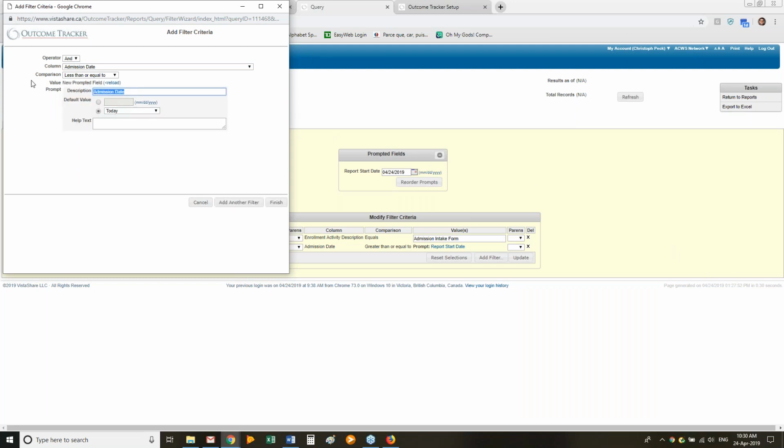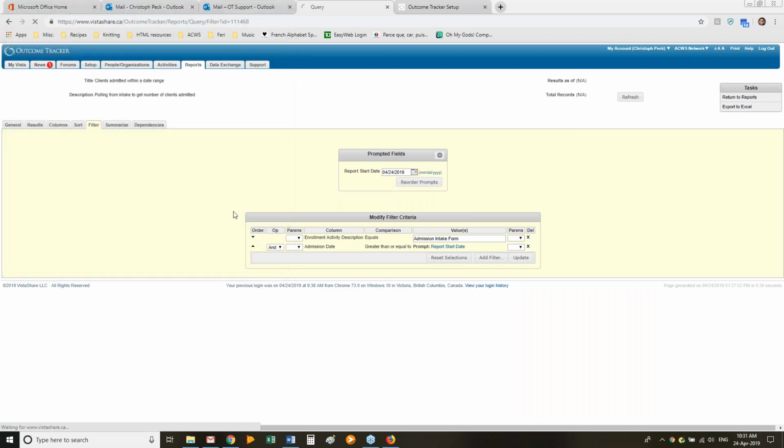Here we go. So where the first one was report start date, we want this to be report end date. And this doesn't have to be report start date. It could be start date, it could be begin date, and the other one can be end date or stop date, whatever works for you, so long as they're distinct and you're able to tell the difference between the two. I'm going to click finish.